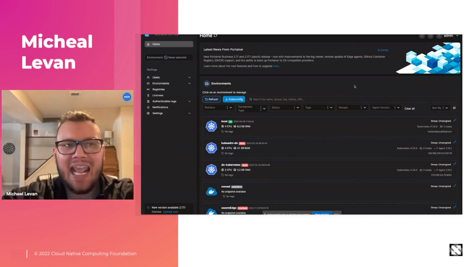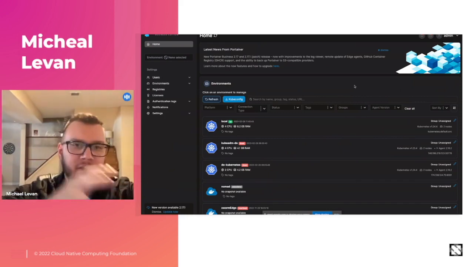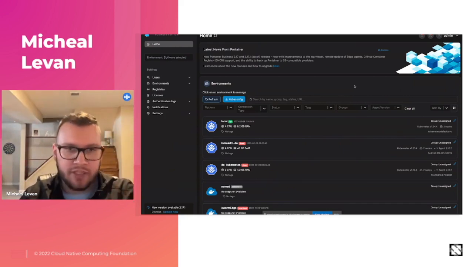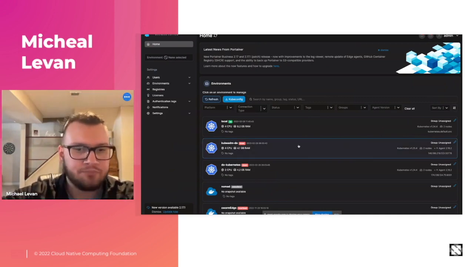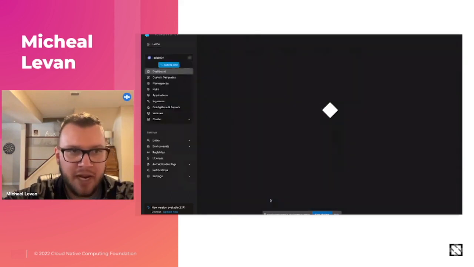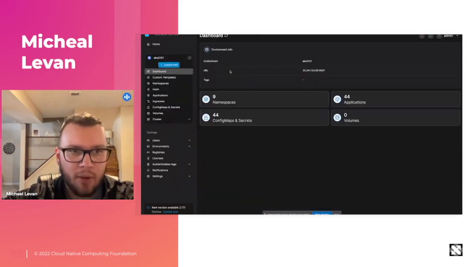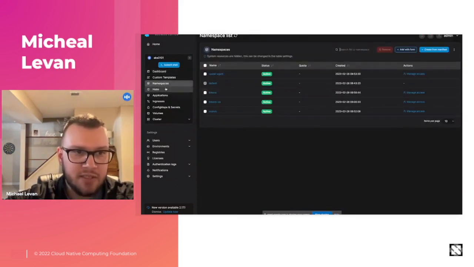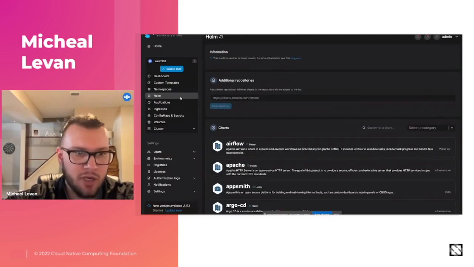Now, in my opinion, I like both. I think Rancher is great. I think Portainer is great. In my opinion, Portainer has a little bit of an easier to understand UI, so that's typically why I'm going with Portainer. So if I go here and click on my Kubernetes cluster, I can do a bunch of stuff at this point. I can deploy applications. I can deploy and manage namespaces. I can deploy Helm charts. Let me zoom in here a bit.